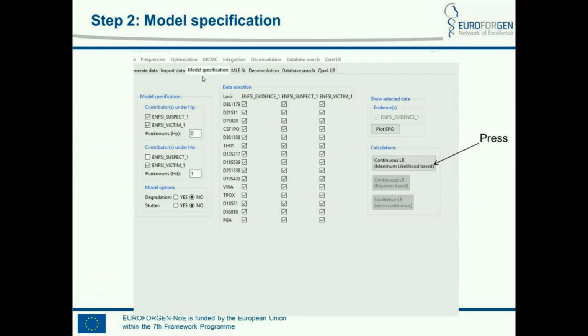So step 2 is to use the model specification tab in order to highlight the casework scenario. So here we tick the suspect and the victim. Under the prosecution hypothesis, under the defence hypothesis, we only have the victim and an unknown individual. Now when we start the analysis, we make sure that we set the degradation button and the stutter button to no, and then press the continuous LR.